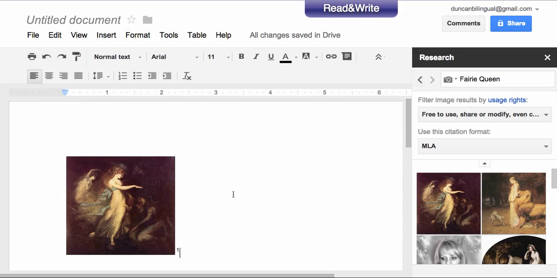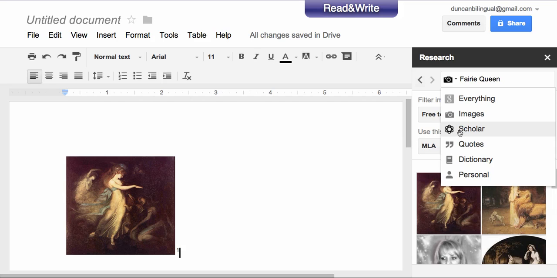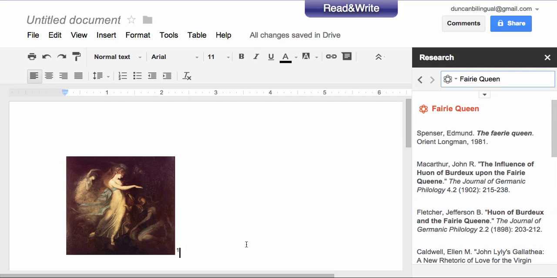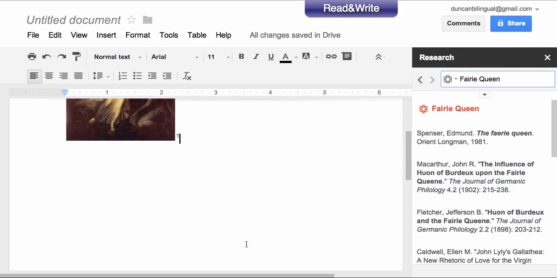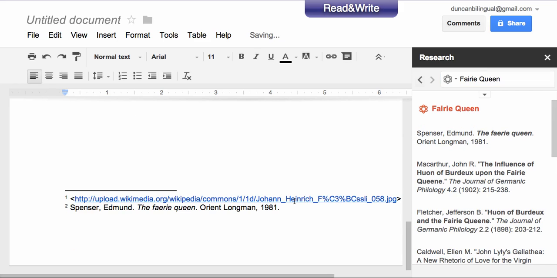So this works with Google Scholar as well. If I click on the down arrow and choose Scholar, then I know that at some point in the document, anytime I'm referencing Fairy Queen, I can click on Cite as a footnote, and I've got the citation for Fairy Queen as well.